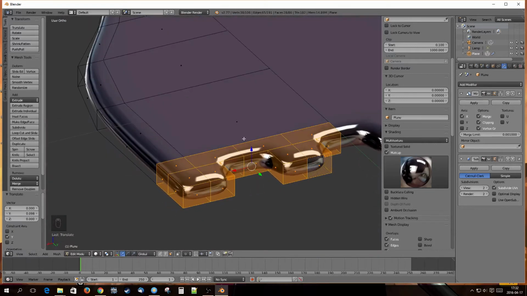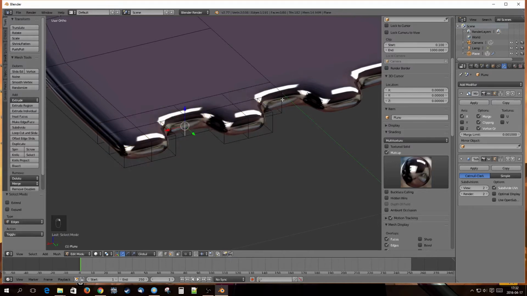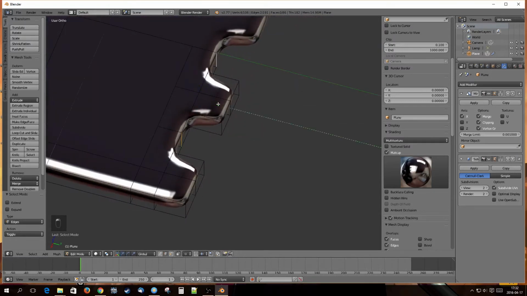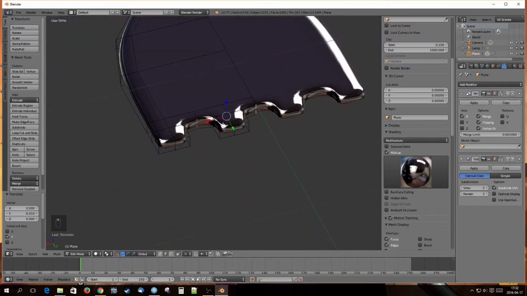I want to move these edges a little bit to the back, so I select the edges, this one and this one, and move them a little bit back, right?